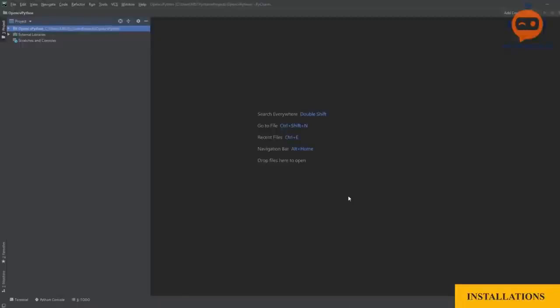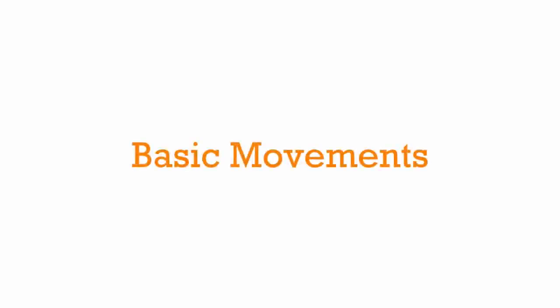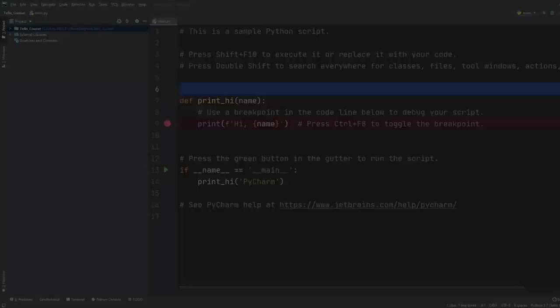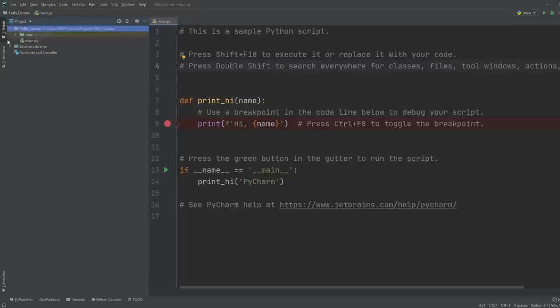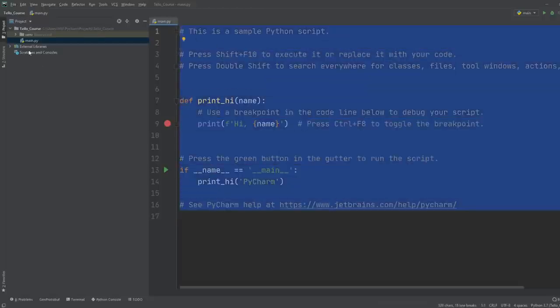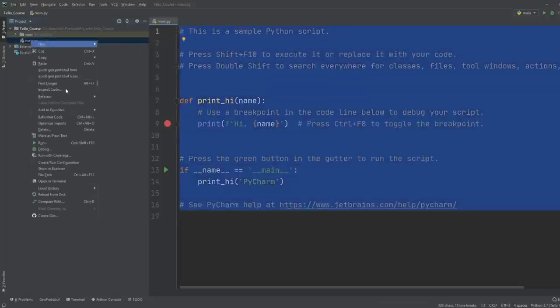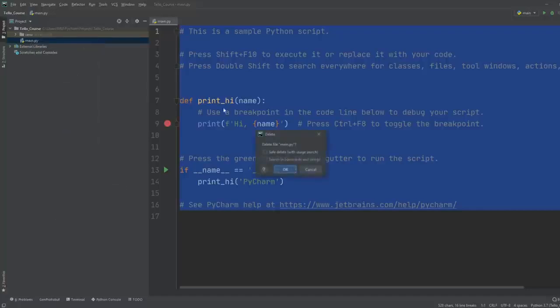So now this is the PyCharm environment. Over here we have the area where we will write the code, and on the left hand side we have the project files and the project folders. So once the installations are complete, we are going to create our project. Now I have named it Tello course. So it will come with this main.py file. We can write in this file, or we are going to create a new one in which we will store all our code. So we can delete this one.